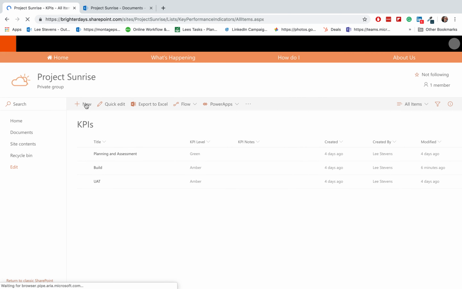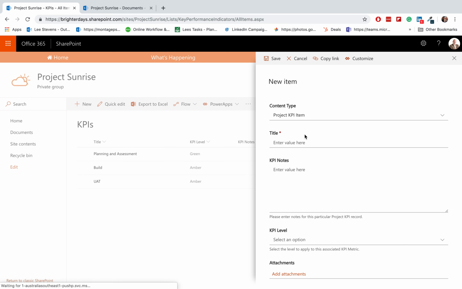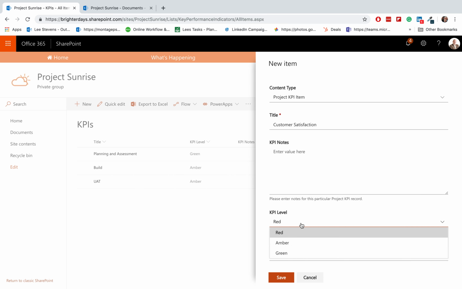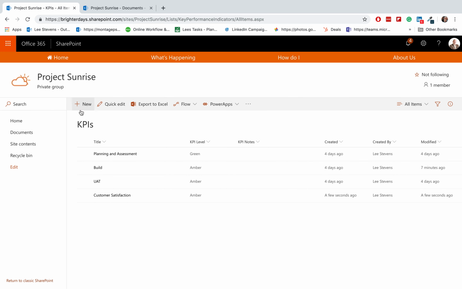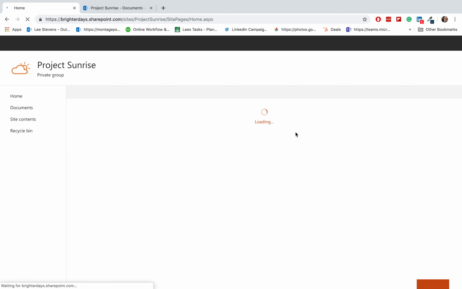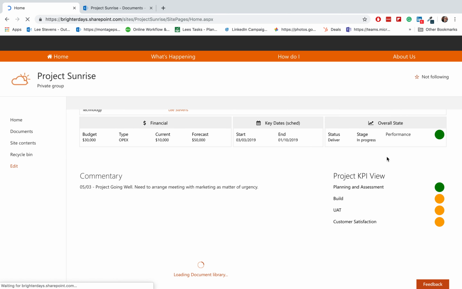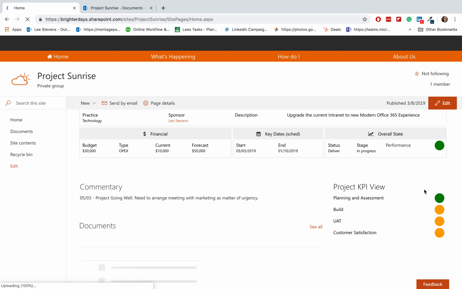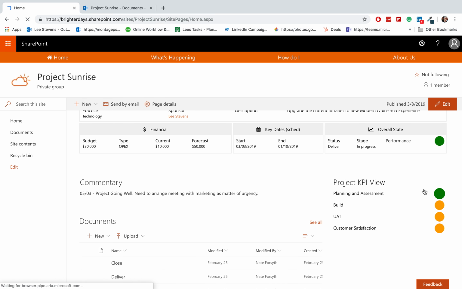So if I wanted to add a new one here called customer satisfaction, because we want to check in how the customer is doing, and we say that's amber. If I click add, that will then appear in my list of KPIs on the home page, as you can see there. So really nice way just to track work streams within a project.